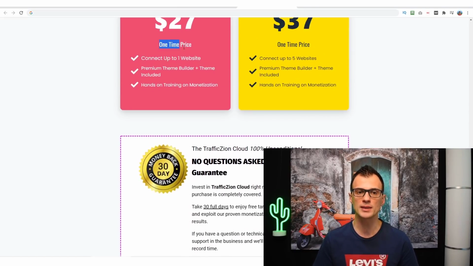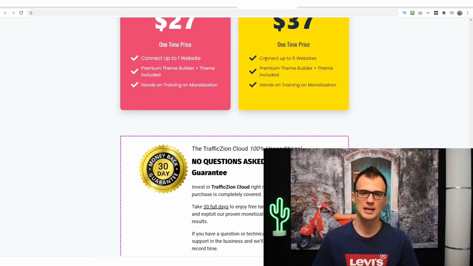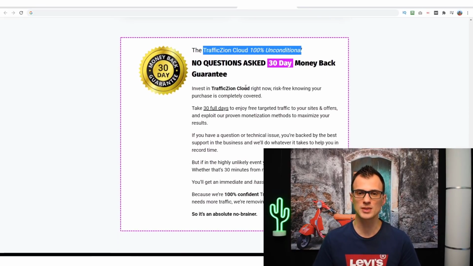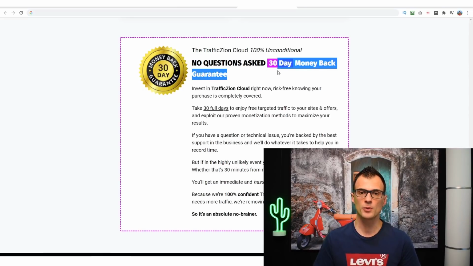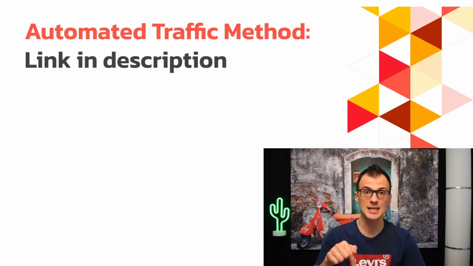Both of these prices are one-time prices. So this is not monthly. It's not recurring. It's not yearly. It's just $27 once or $37 once as well. And the $37 package, of course, is better value per site, but it allows you to connect 5 websites instead of just one website. The cool thing, of course, is that Traffic Zion also does come with a 100% unconditional, no questions asked guarantee. So if you're, for whatever reason, not happy within the 30 days, they will refund your money as well. So I think it's totally worth giving it a go. If you don't feel like you're getting enough traffic from this, you can always just get a refund. But if it's working for you, then great. It means that you can continue getting traffic for many months and many years to come just for that little one-time price. So if you do want to check it out, then the link is in the description below.